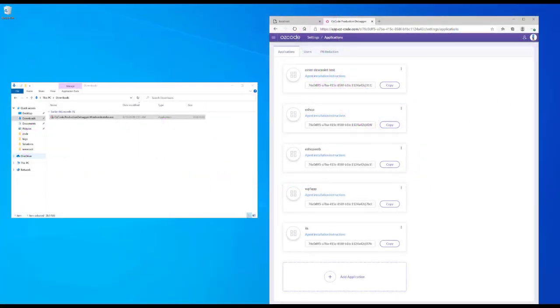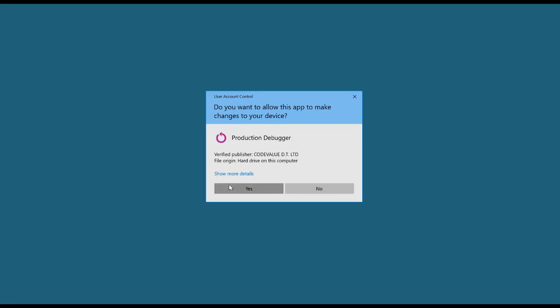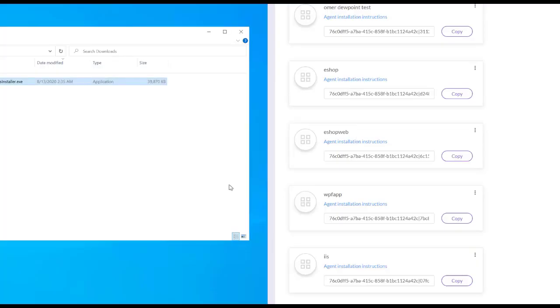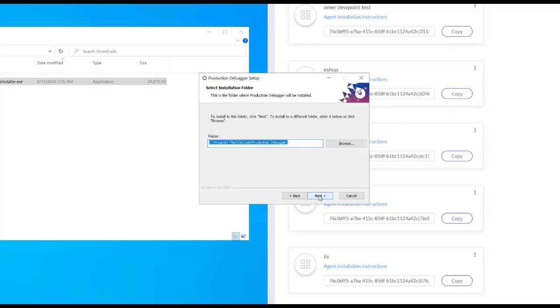The Ozcode Production Debugger can be used on IIS, on-premise or in a cloud-hosted virtual machine. To install it, log into the web server and run the Ozcode Production Debugger installer. In the installer, select a location to install the debugger.